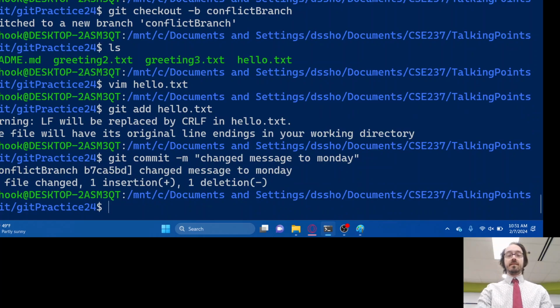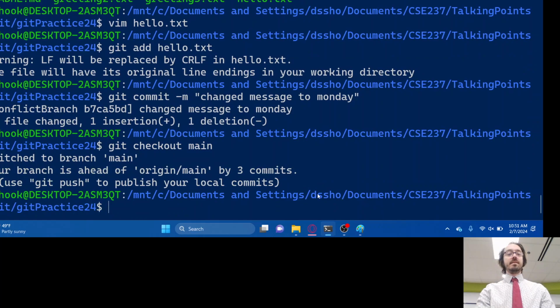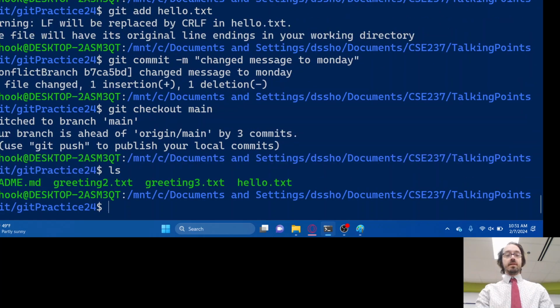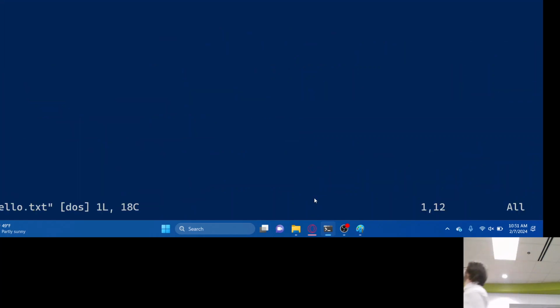Okay. Now I'm going to check out the main branch. And if I look at the contents of the file, it still says Wednesday. Right? Hopefully that's not a surprise. The change that I made to this file took place on a different branch. So until those branches get merged, they don't know about those changes that take place. They're independent.